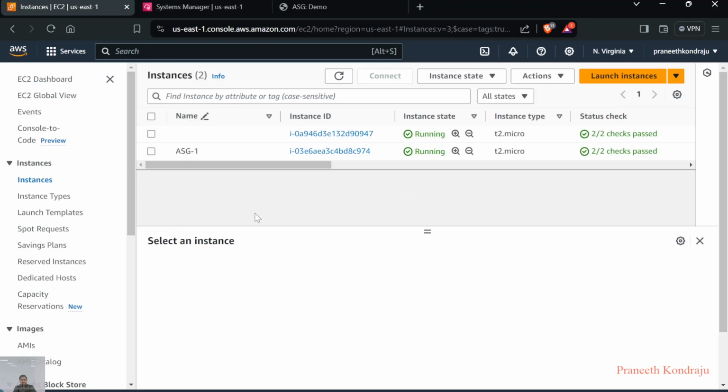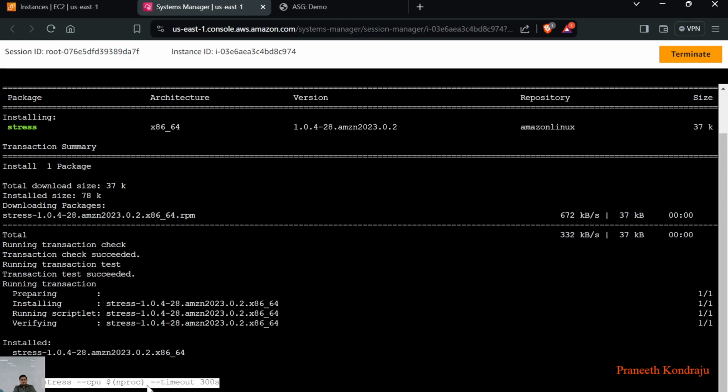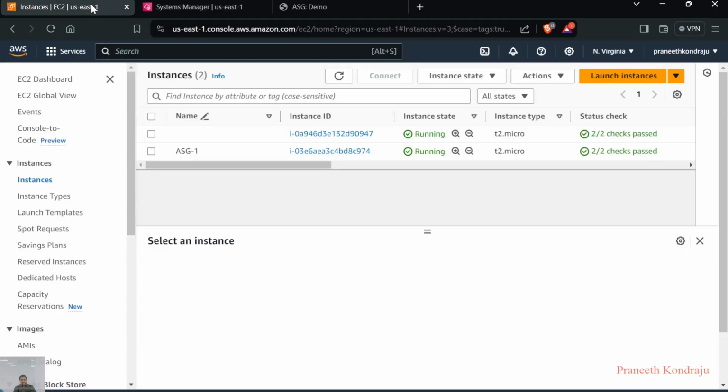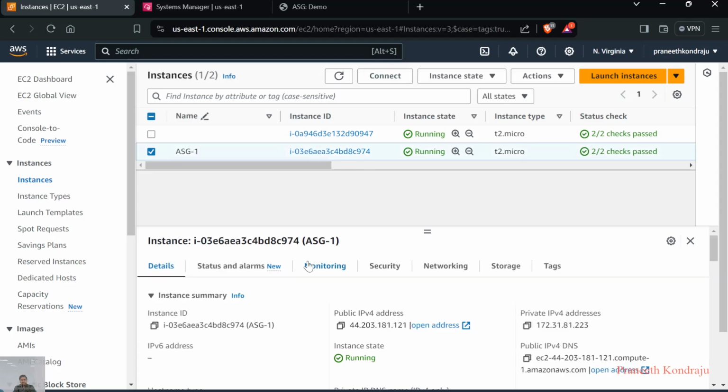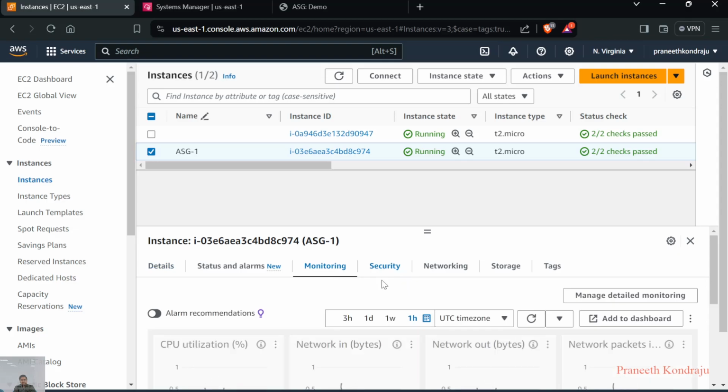Now let's go back to the instance and paste the stress command and run this command for 5 minutes and try to increase the CPU utilization. So the stress command will help us to increase the CPU utilization. So let's go to the monitoring.